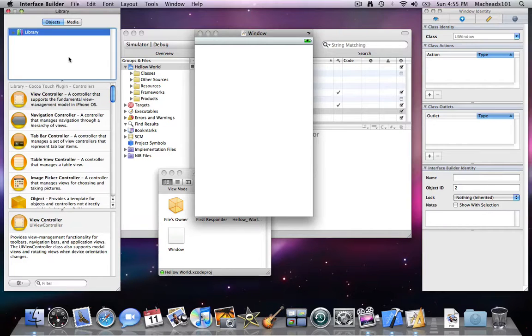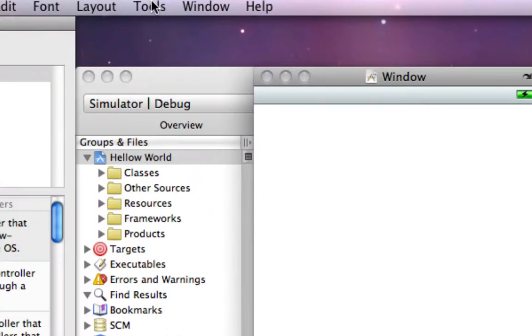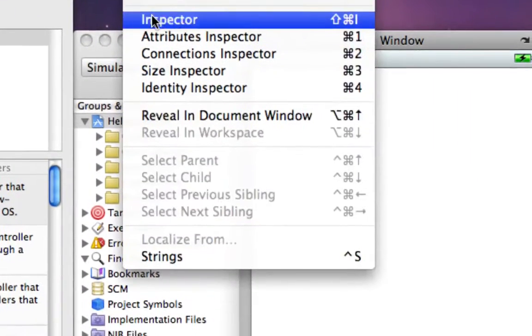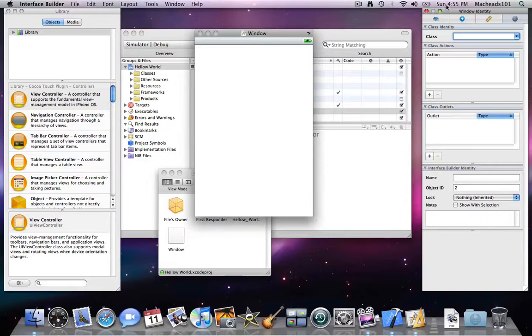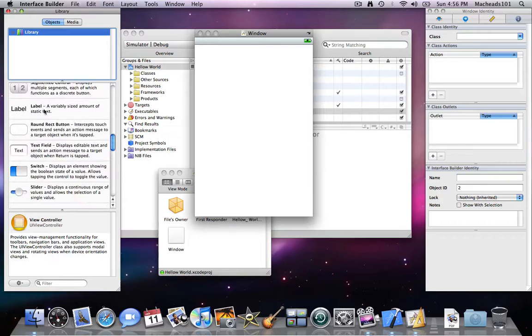Normally, the Library window will be on the left, and this other window, the Attributes Inspector, will be on the right. If they're not, you can go up to Tools, Library on the Tools menu, and of course, Tools, Inspector to bring up the Attributes Inspector. Okay, so now under Libraries, we select Objects and select Library. And now we want to go to, and these are the main controls we're going to be using, Label, Round Rect Button, and Text Field.